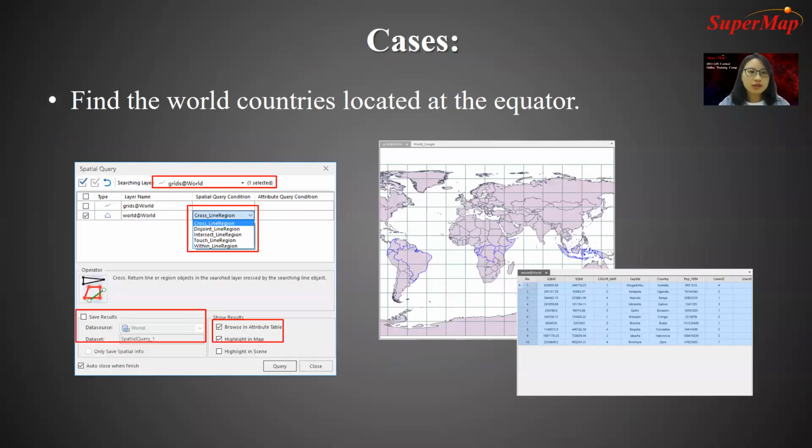Just like in these cases, to find the world countries located on the equator, firstly we find the equator by simple query, and then use spatial query to set the relationship between the equator and the world countries. Here, with the cross line-region relationship, we can find out the countries located on the equator. So that's spatial query.